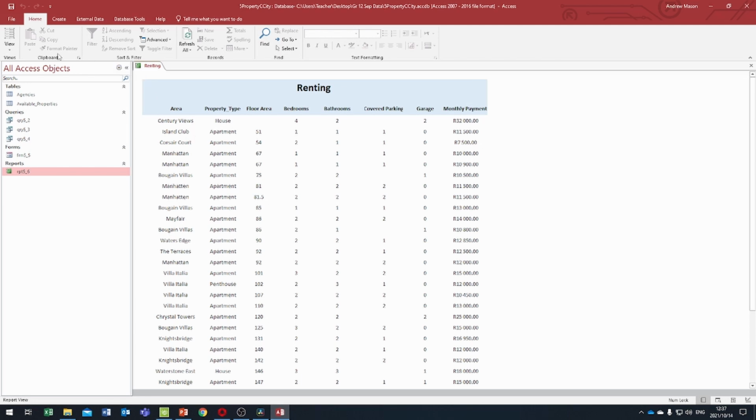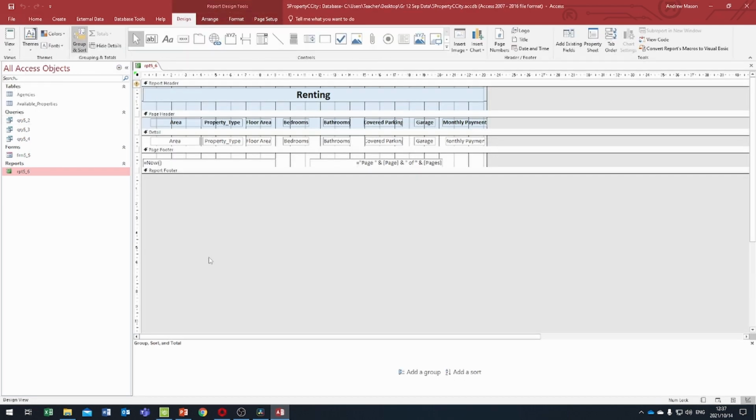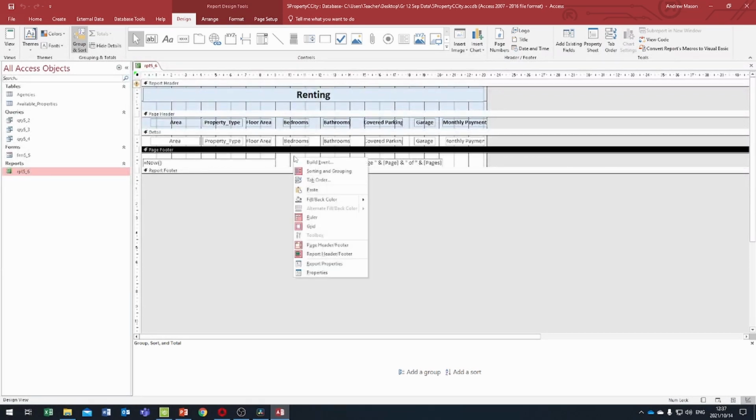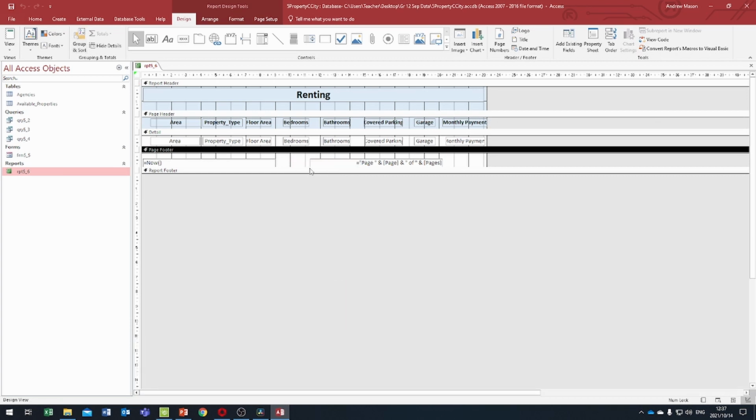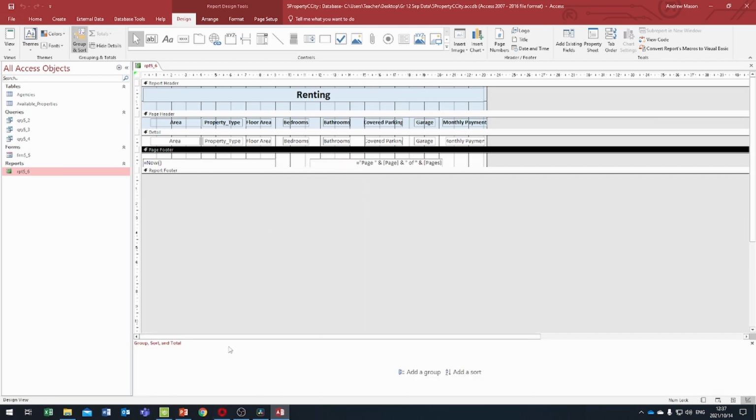Okay, so in order to do this, I need to go to the design view. Currently, my sorting and grouping options for this report aren't available to me, so right-click anywhere on the form and click on sorting and grouping if it's not. There you can check at the bottom.